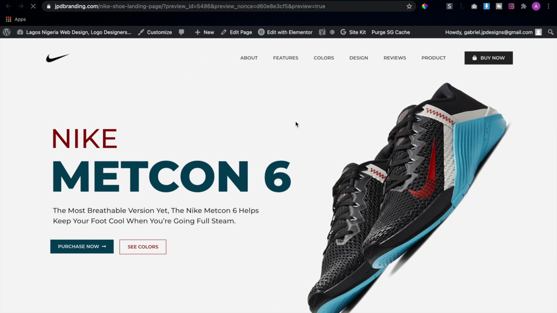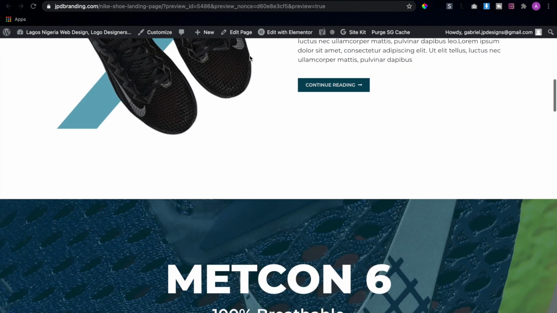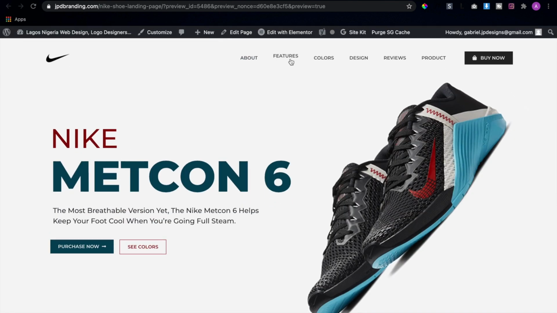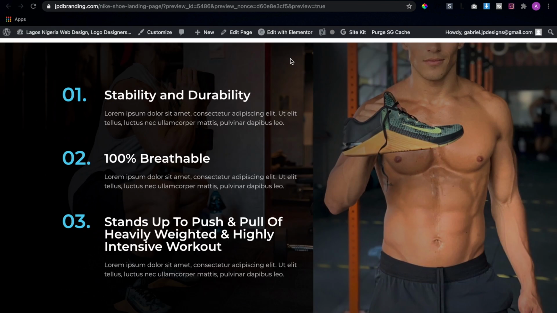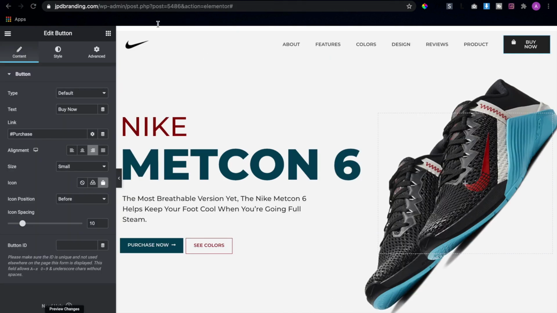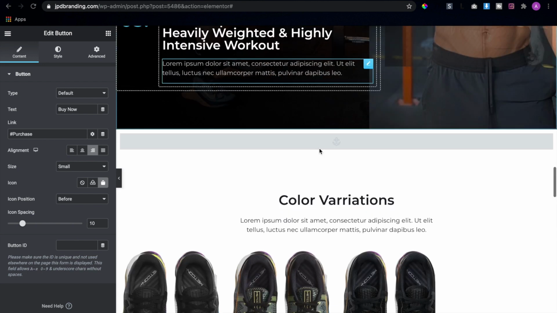So I'm going to click on the about, and as you can see, it scrolls down to the about section, and this is what we get. And I'm going to click on the features, it takes me to this section. If I should click on the colors, oh, we are missing something. So let me show you what happened there. So let's go to the color section and click on this.